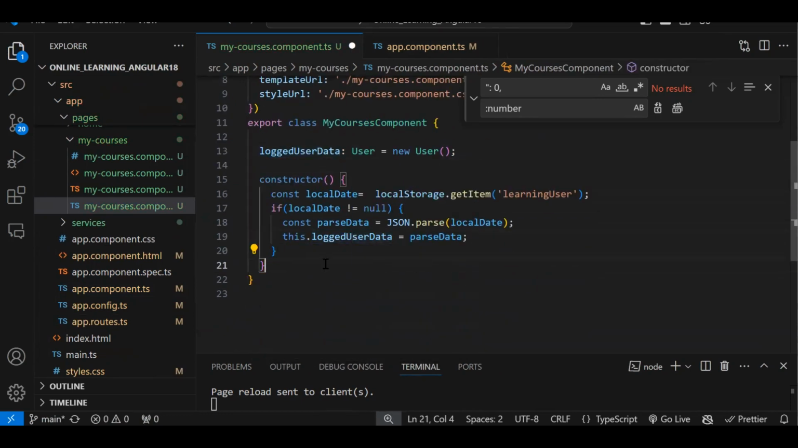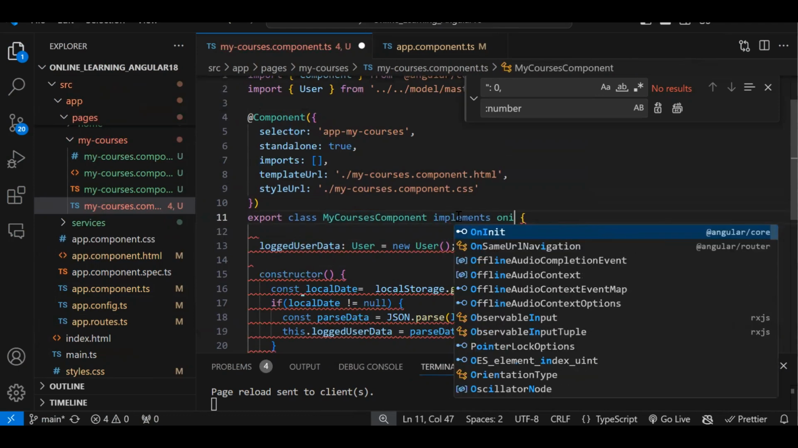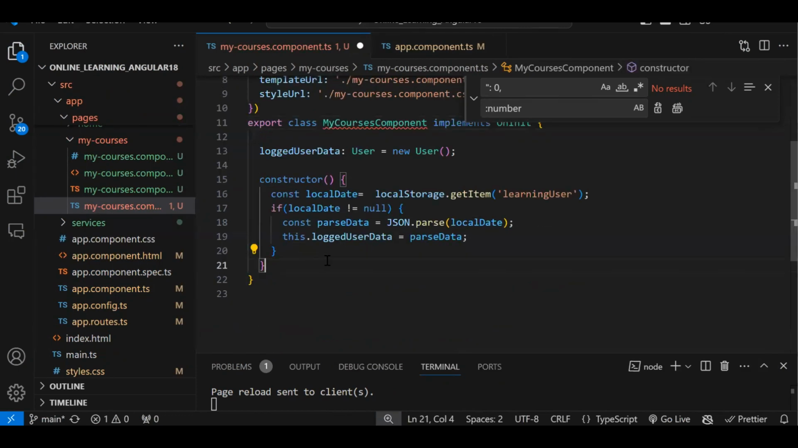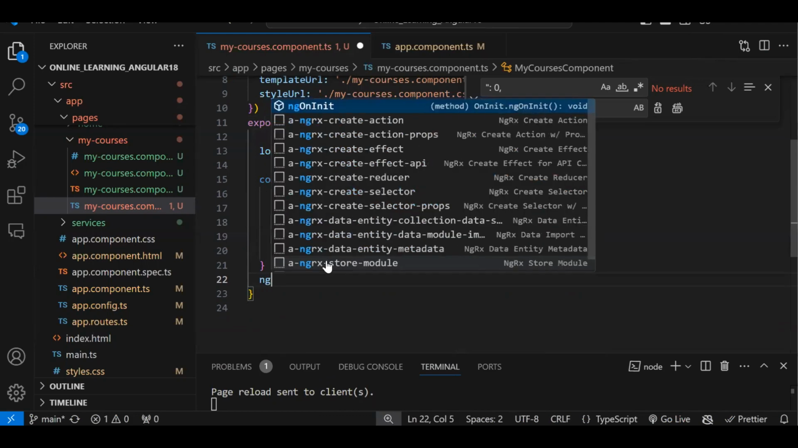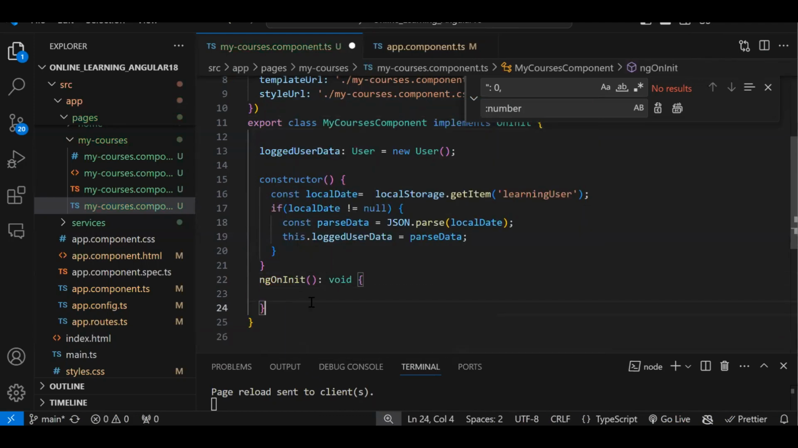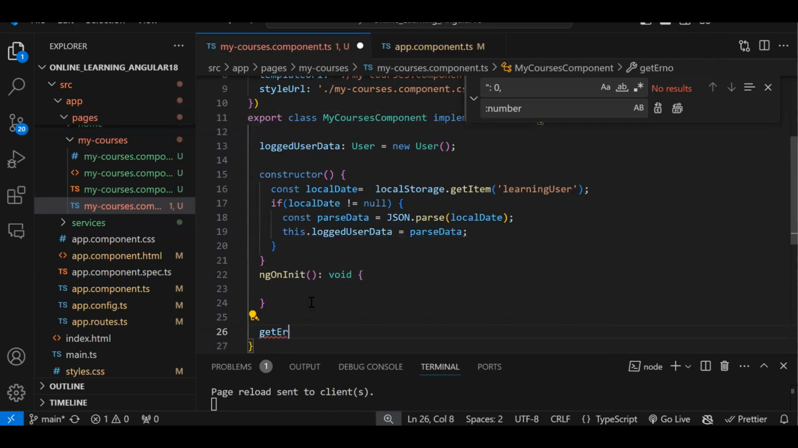So we have the logged in data. Then on the page load, we need to implement OnInit. Once we implement it, we need to add ngOnInit also. Okay. Let's create one more function, get enrollment by user ID.